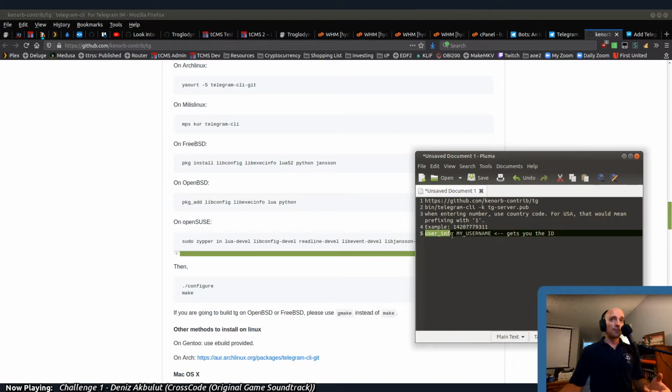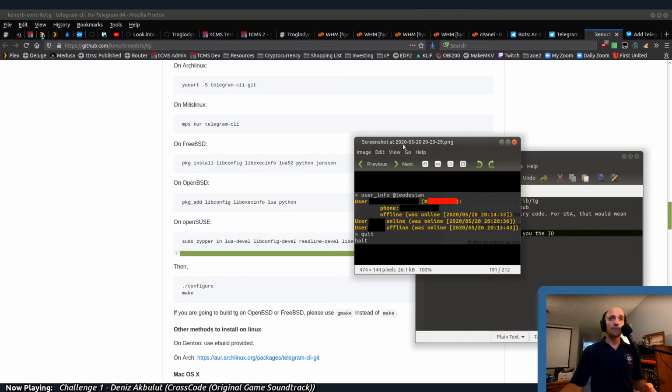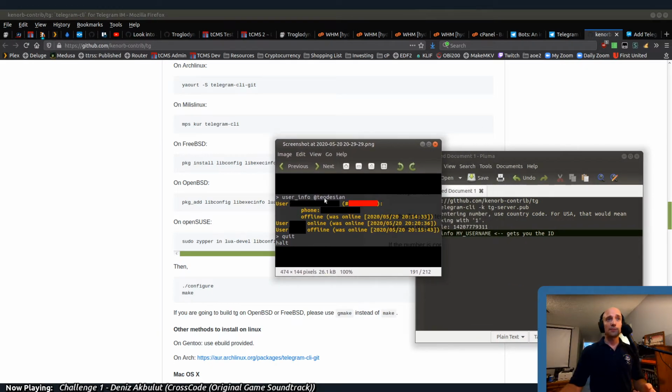Okay, and now once you're in there, you're going to type into the prompt, because it's an interactive prompt, user info, and then whatever your username is. That will get you the ID, and I've got a picture here of how that's going to look. So you've got user info for Teodesian, that's me, user there, and this red little part here that I've redacted out has your numeric ID. That's what you're going to want to have to contact your user, or your group, that sort of thing. Me, I'm just using users, so I'm going with that for now. It has other stuff, but I've marked that out for now.